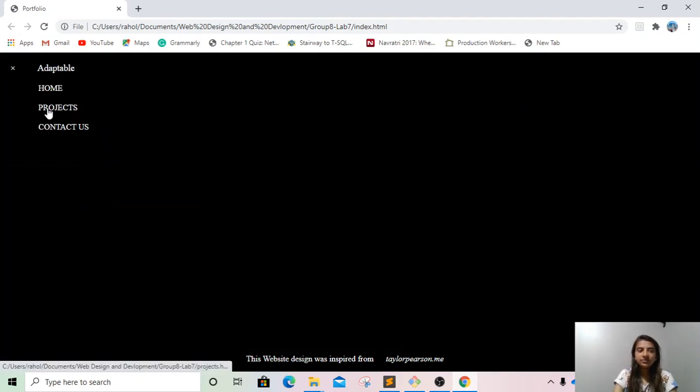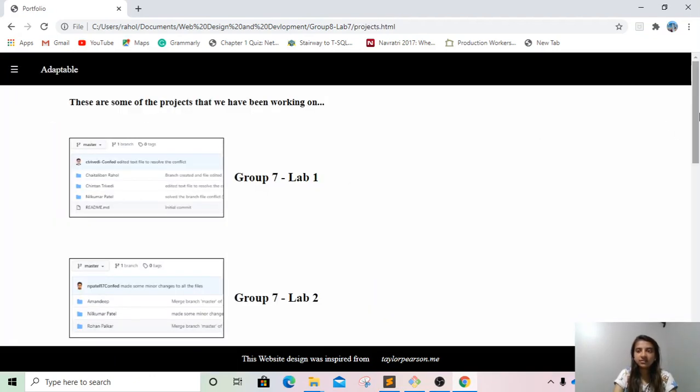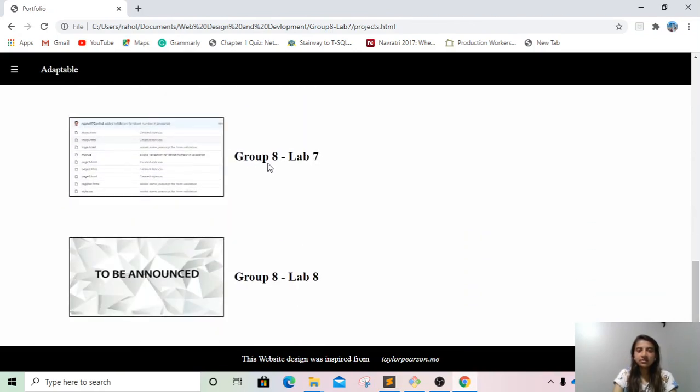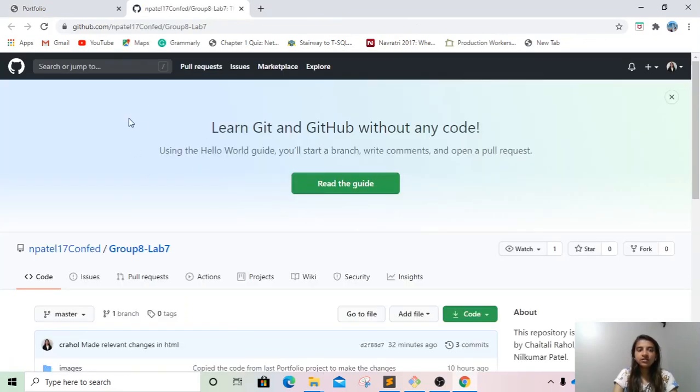So here I'm clicking on project, then group 8 lab 7. So this will redirect to a new page, a new tab, that is group 8 lab 7.